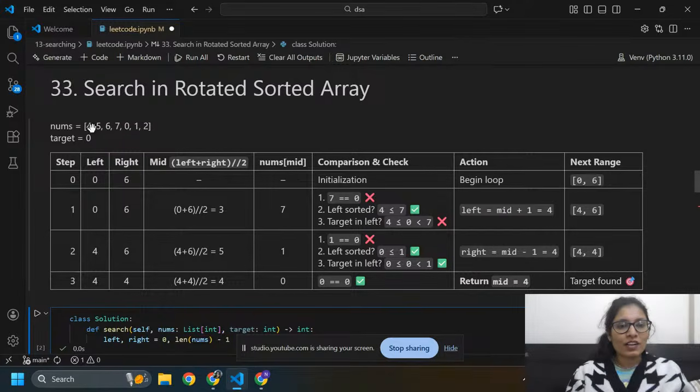Here the first index is left, and what is right? Right equals length of nums minus 1. We have length 7, so I subtract 1 from the length of nums and I got 7 minus 1, that is 6. So initially we need to define left equals 0 and right equals 6. And we need to find mid. With the help of left plus right divided by 2, I get my mid.